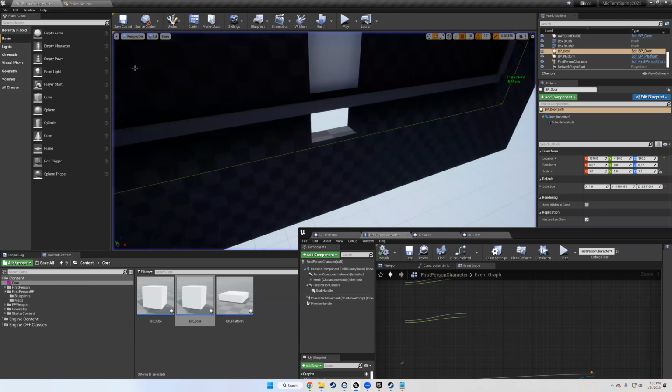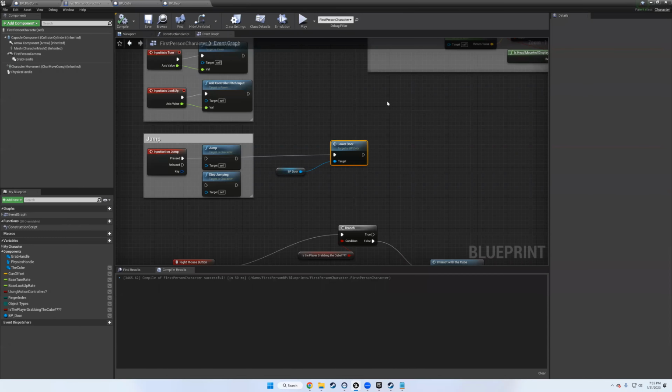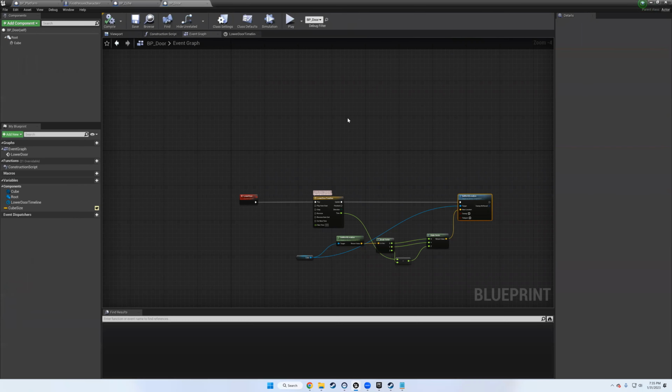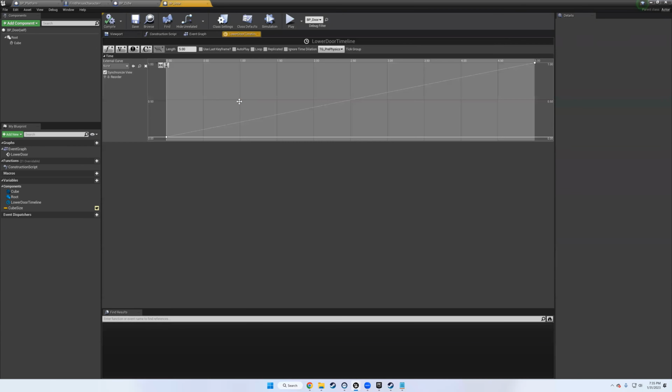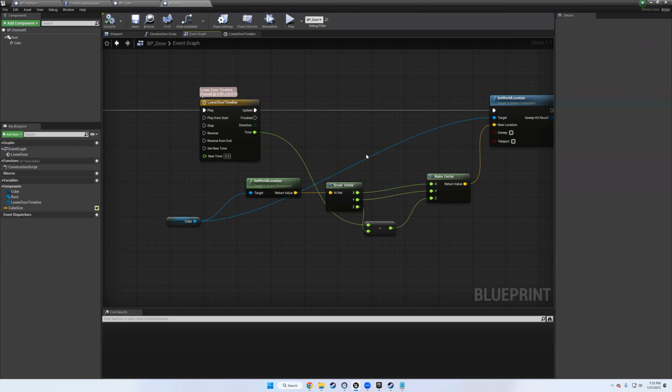yeah, it went too fast, right? Just too fast. So let's do this. Let's see. What do we have? 5 seconds. And it only goes to 1. Why is that happening? It should be 1.